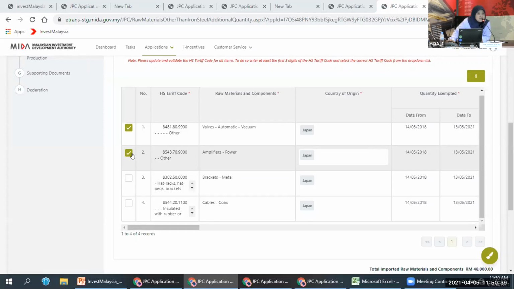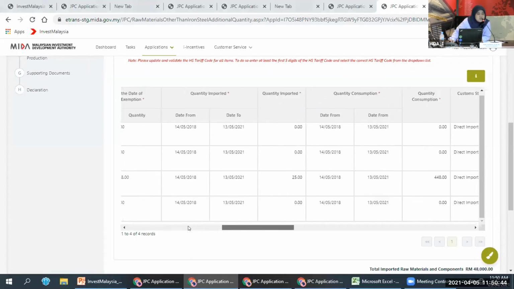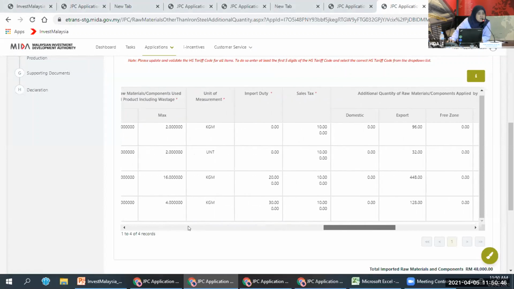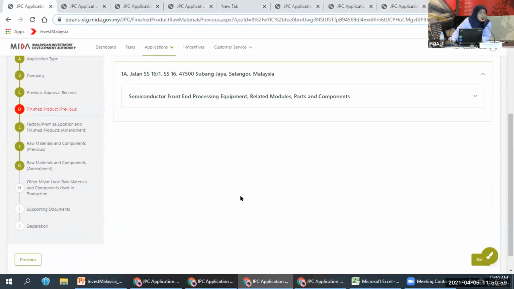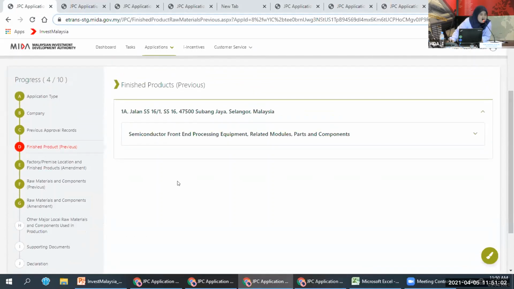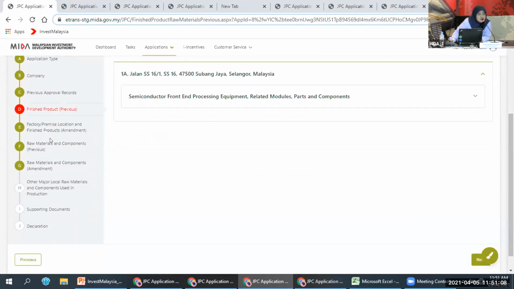So this is the additional quantity application. I think the columns are more or less similar to the previous form that we have. Okay, so next is the amendment application. For the amendment application, there's a slight difference in the section on the left.